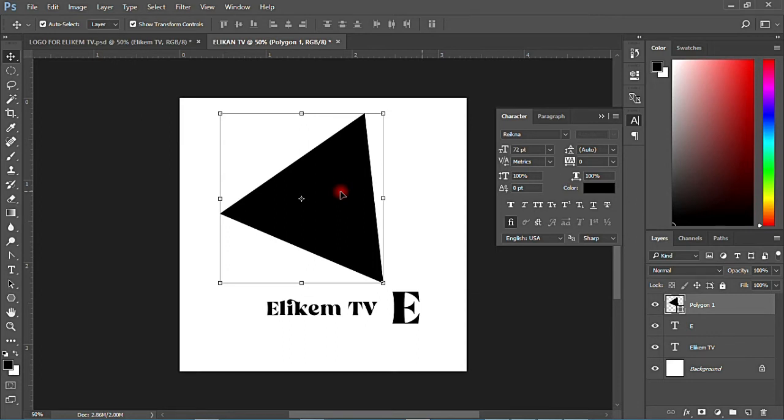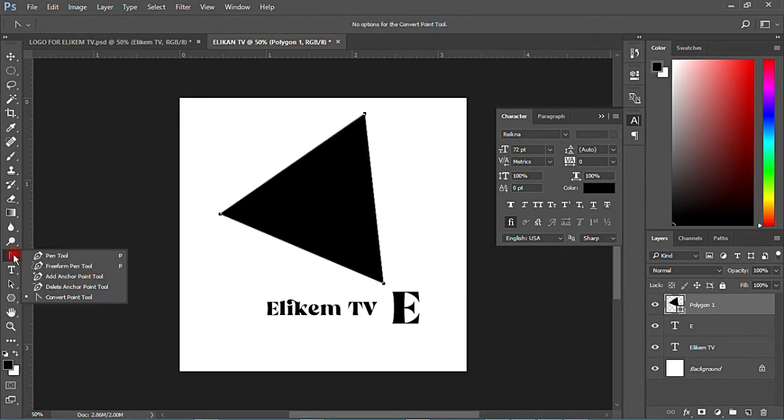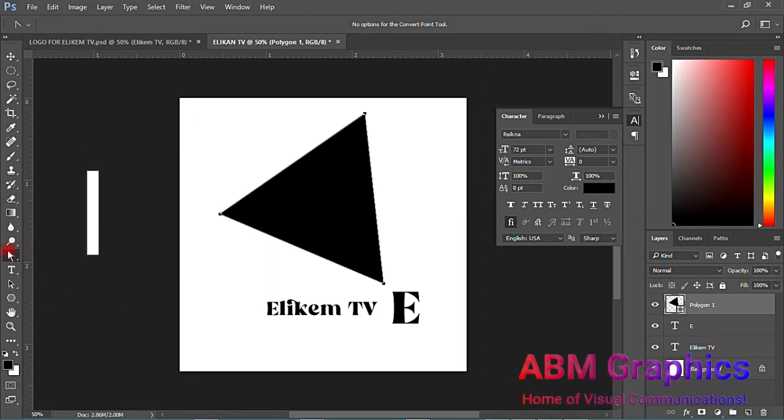Because I don't want the edges to be so straight like this, I want them curved, maybe rounded. So I'll pick my pen tool and select Convert Point. You see it? You pick this one. Then you drag the edges to have a rounder shape.